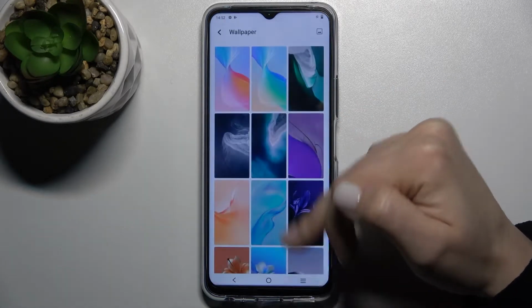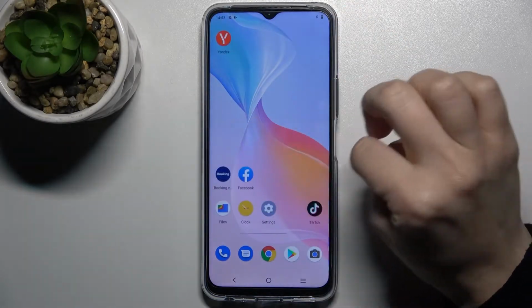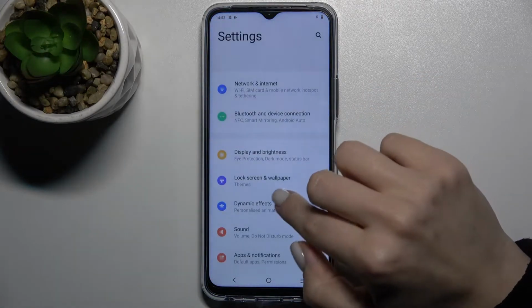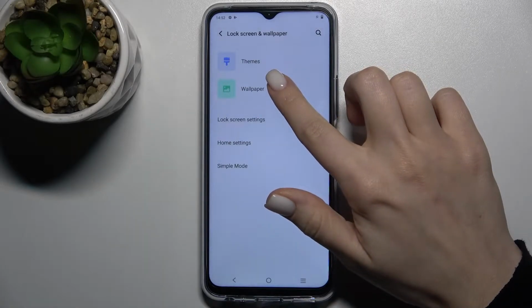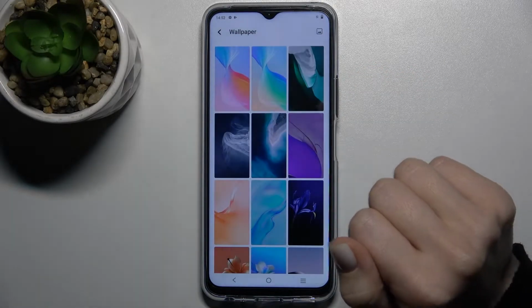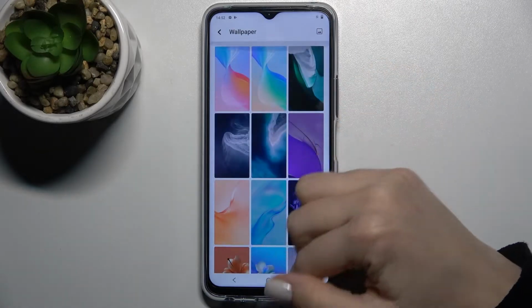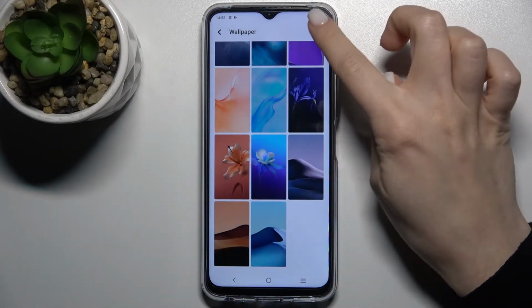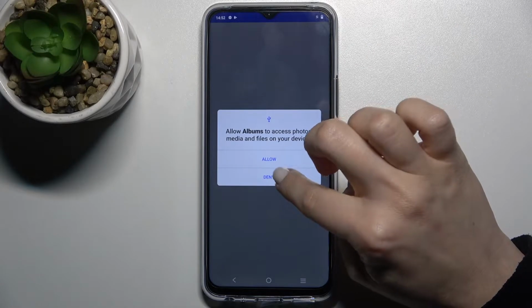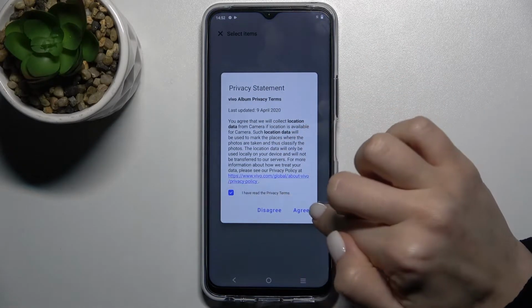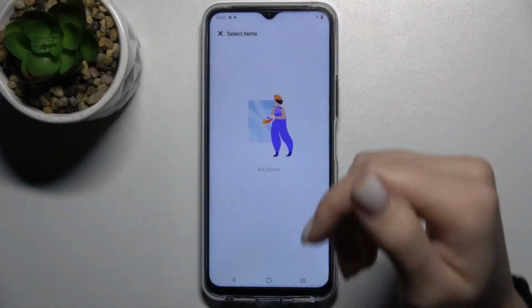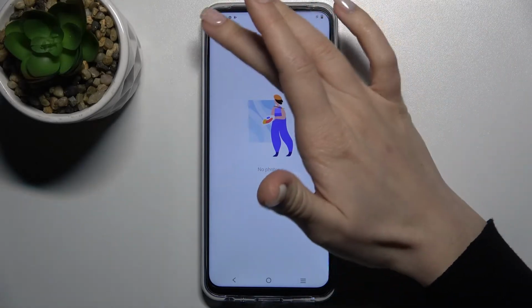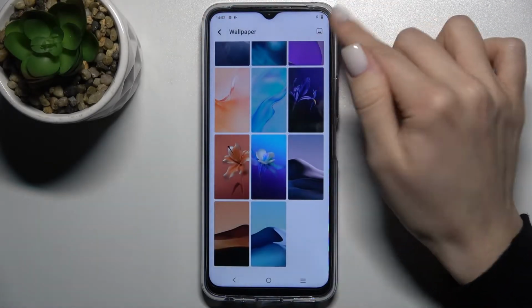And the second way: let's go to the Settings app, and here tap the lock screen wallpaper section. Now go to the wallpaper section, and here, as you can see, we've got our default wallpapers. Also, in the upper right corner you can tap on this icon and choose a wallpaper from your photos on your device. In my case, I have no photos, unfortunately, but you can do that.